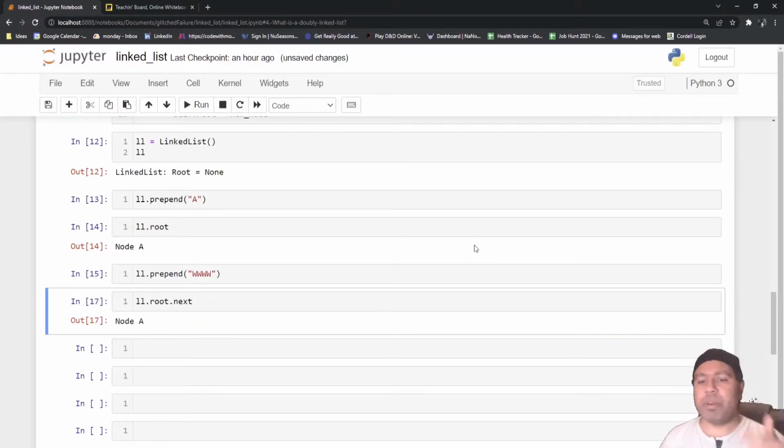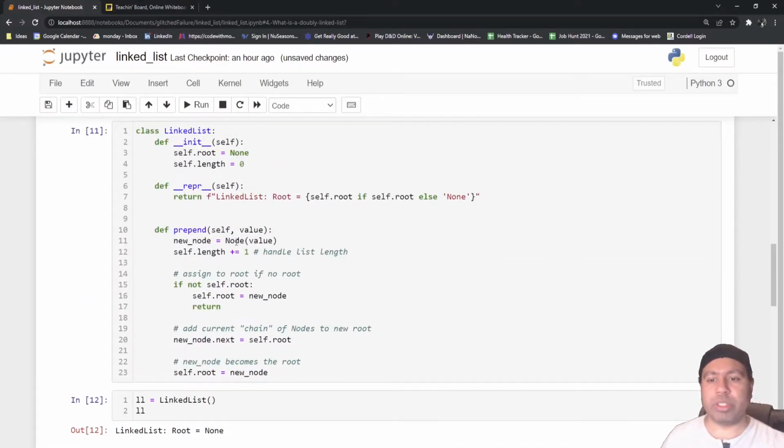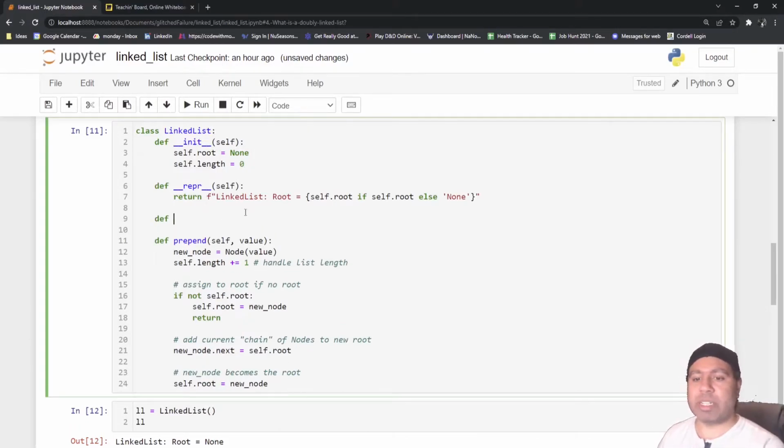Okay, so I'm doing this, but I don't like doing this manually. So I think I'm actually going to implement our print functionality right now, just because it's tedious to keep going back manually.